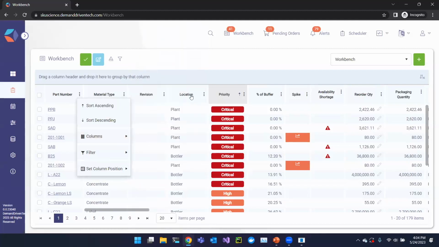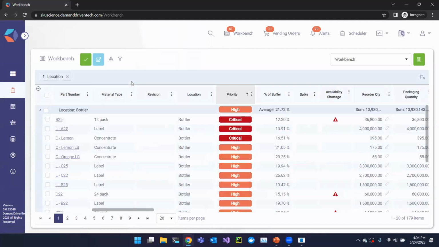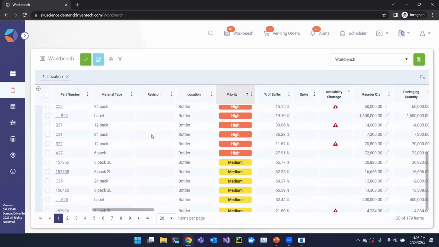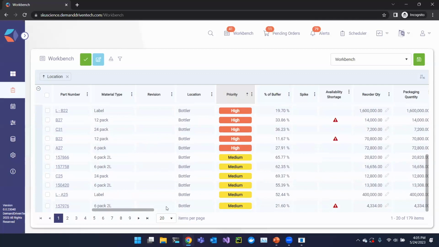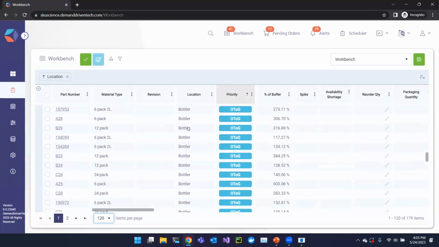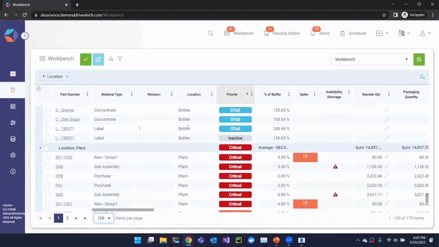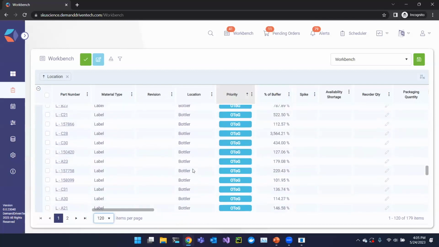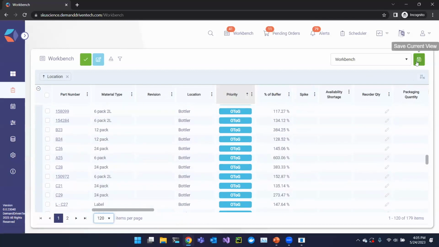If I have a view that I like, let's say Wally likes to look at things by location. You can see now I've got all this sorted down and grouped up by a particular location. I've got bottler and plant. Let me show everybody. So now that everything is grouped up and I'm happy with this, I can now save this view.